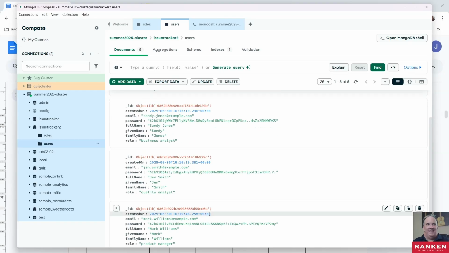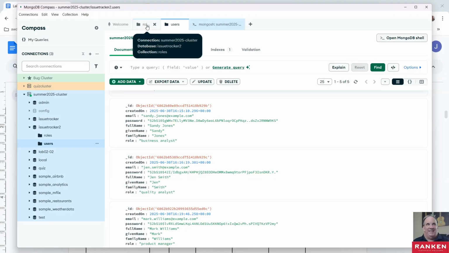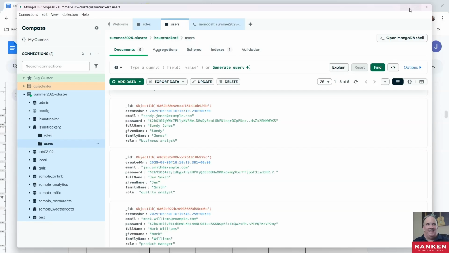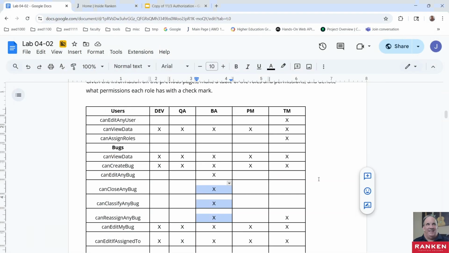All right. So there's my users, and I have roles for each one of these. I have permissions, I should say. This probably shouldn't be called roles, maybe. These are the roles, but they're actually the permissions of the roles, right? So, all right. So we have that now, if we have our database set up for this lab.